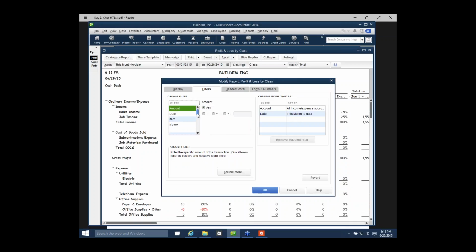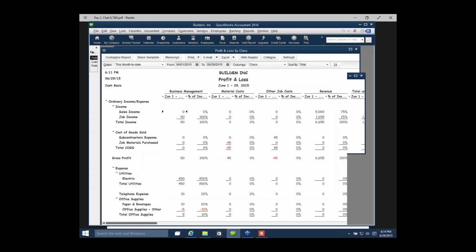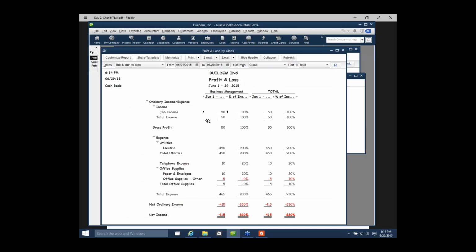So we would like to change the class and only track one class. Classes are very useful in tracking budgets. If you have particular budgets and you want to keep the information separate and track that activity, we would use classes. So right now, the class that I would like to track is business management alone. And so we'll set that OK. And there we have business management activity, and the other classes are eliminated.